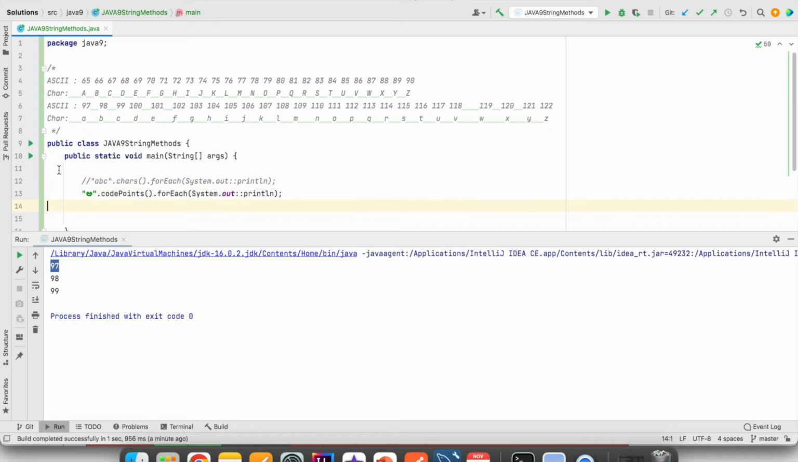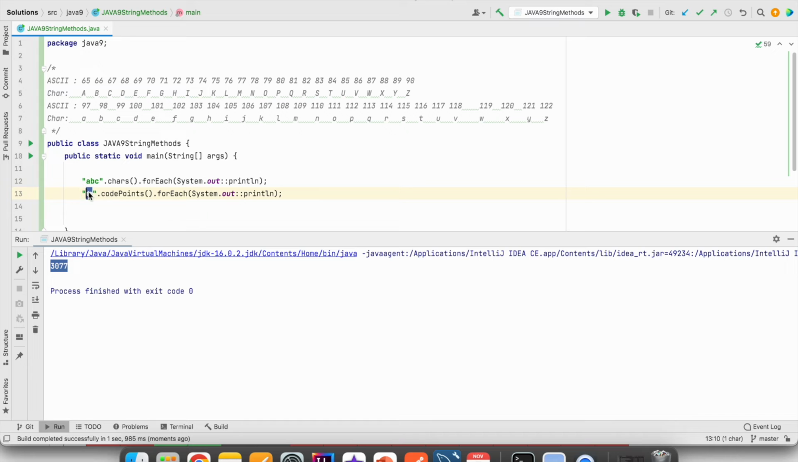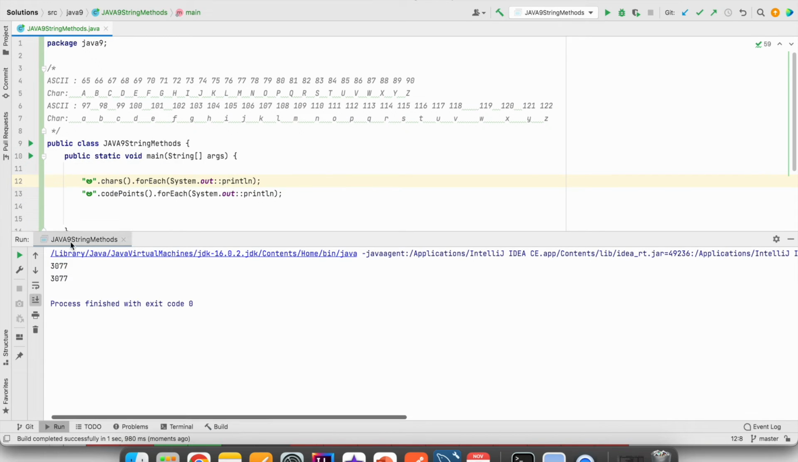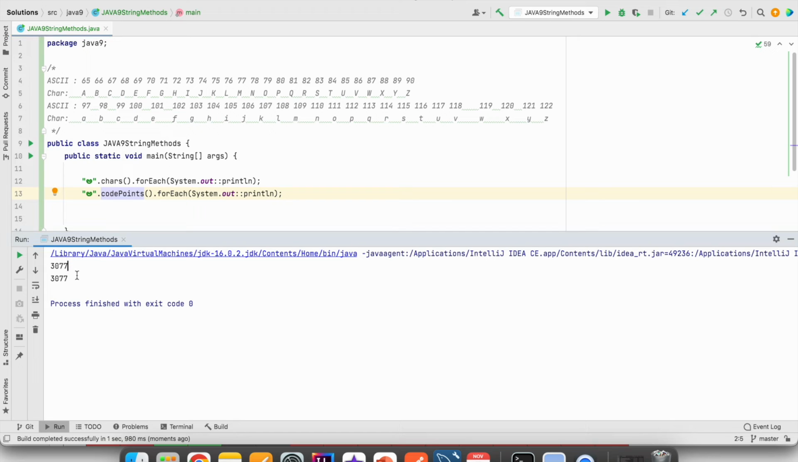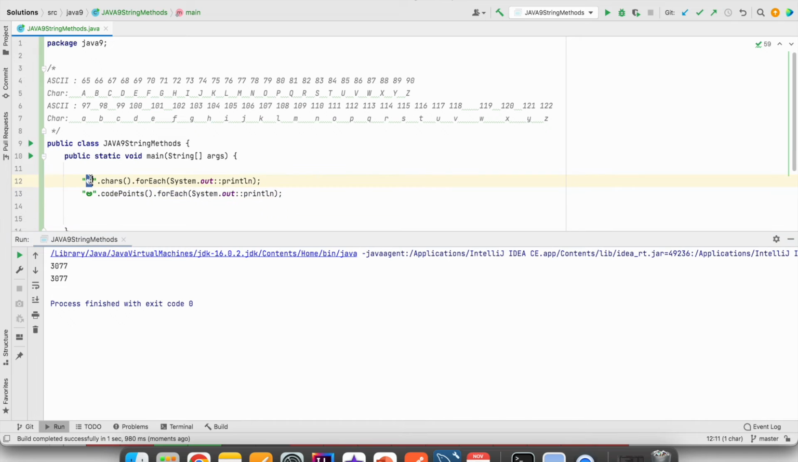I will give one character only, let us run this one and see. Here you see 3077, this symbol is associated with the number 3077. If you apply chars here also, let us see what value it returns. Both methods are returning the number associated with this symbol. Now the question is, both methods are returning the same value, the number associated with that character.